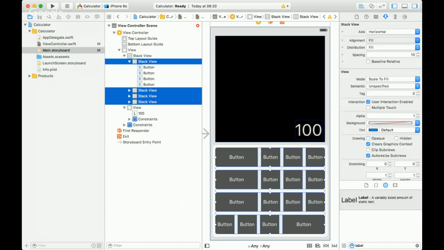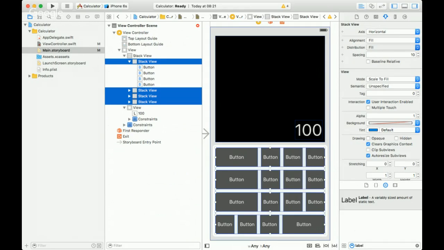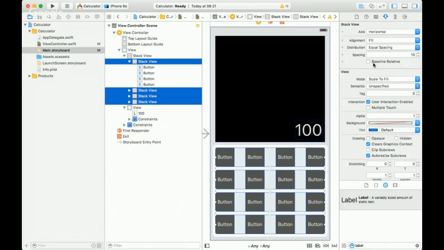So now for the alignment, we can do different types of alignments here. At the moment, we would like to fill. So this means that everything should be filled by the elements placed in the stack view. But we should definitely adjust the distribution, which should maybe be equal spacing. And as you can see now, our buttons now have a pretty nice equal spacing, and this is actually exactly what we wanted.